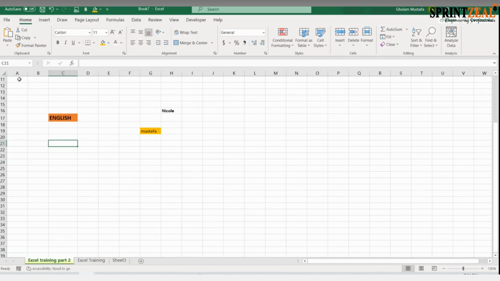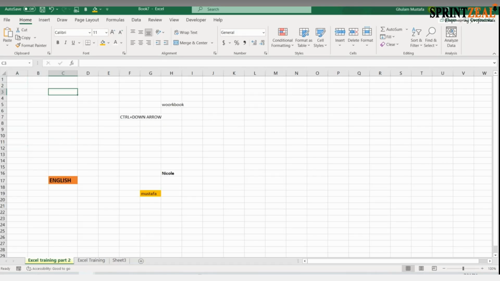In a single worksheet you can see multiple cells. How many columns do we have? Column names start with alphabets: A, B, C, D. All these are columns. Columns mean vertical lines. Likewise, how many rows do we have? More than 1 million rows in an Excel worksheet. This is a row, and row names are numbers: 1, 2, 3, 4, 5, etc.